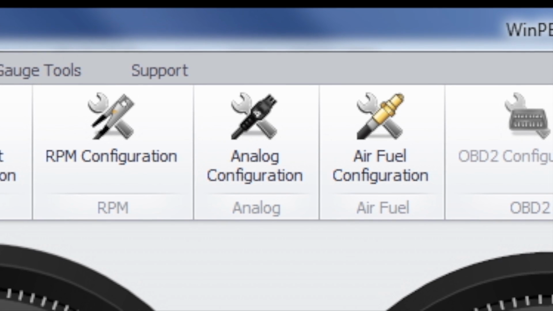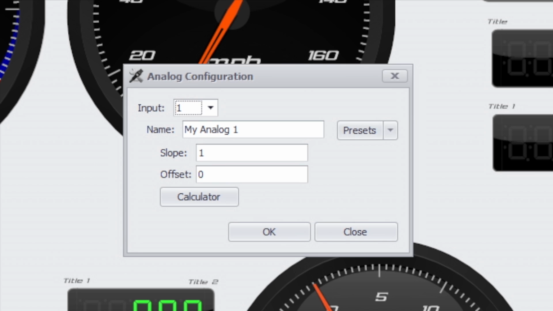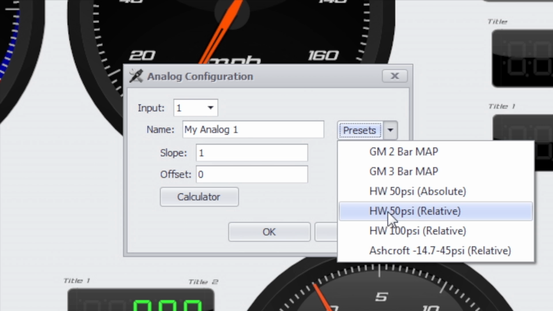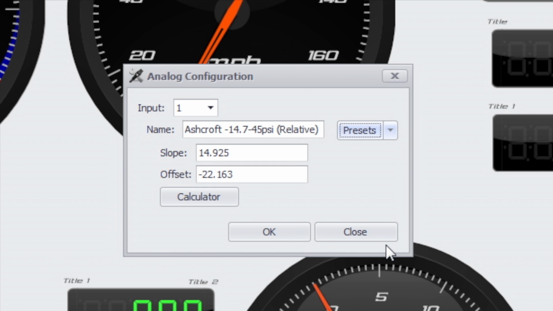The next thing would be analog configuration. From here you'd select the channel input, 1, 2, 3, or 4. We're on number 1. You'd select your preset gauge, which would be the Ashcroft negative 14.7 to 45 PSI sensor. You can change its name, then select OK.